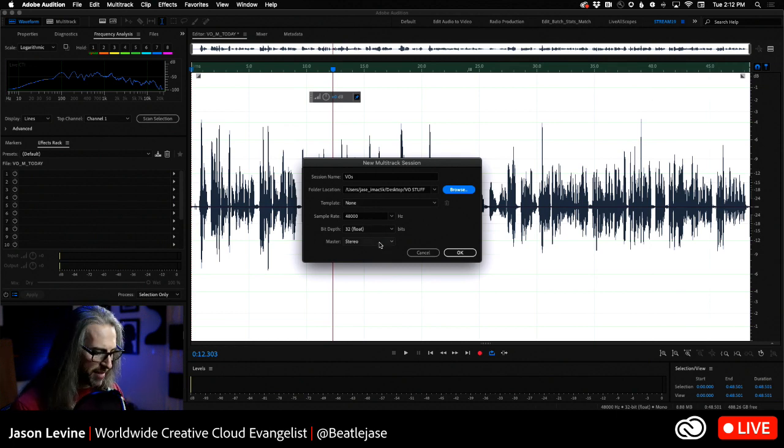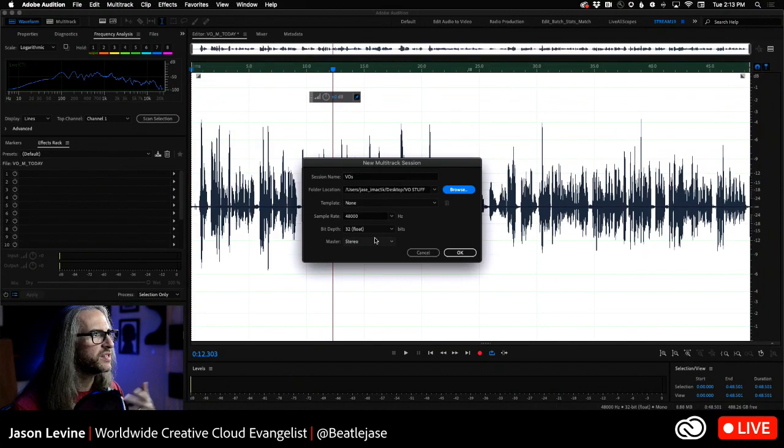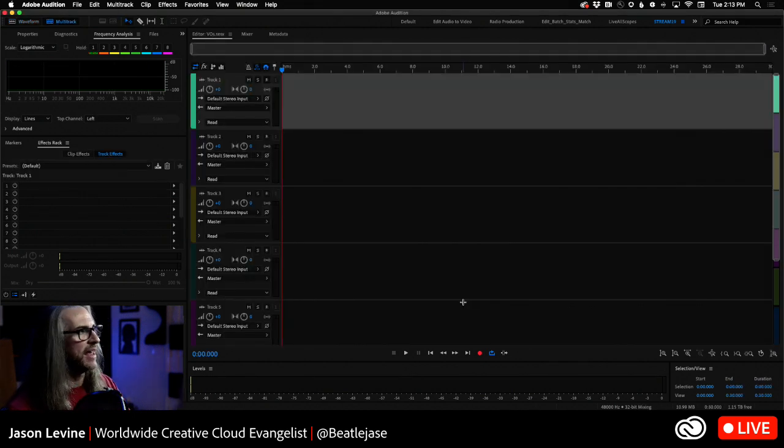Now, this just means the master fader, meaning that it's a stereo mix. You can still record things mono or pan them however you like. You're not typically going to have a mono session master, but you absolutely can, or 5.1 for that matter. Let's go ahead and click OK. Now we're in the new session.